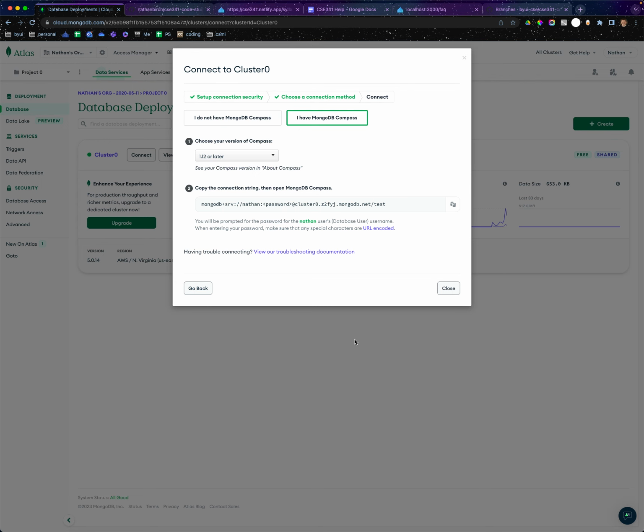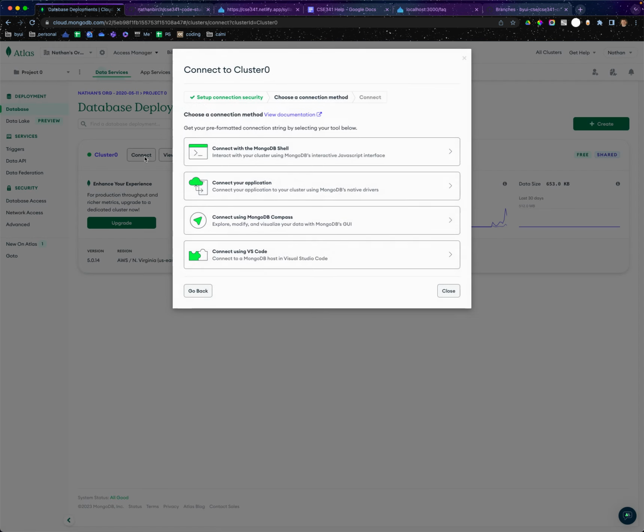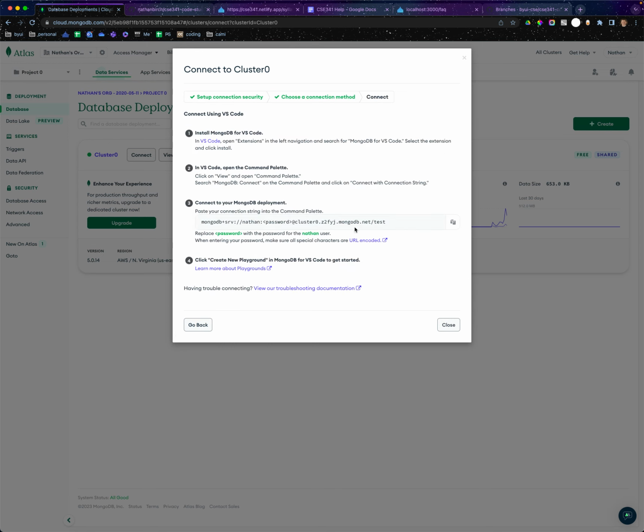here's my connection string. So I got to that window just by saying connect to my cluster. I could click on pretty much any of these and it'll give me this connection string. I just have to put in my password that I made.